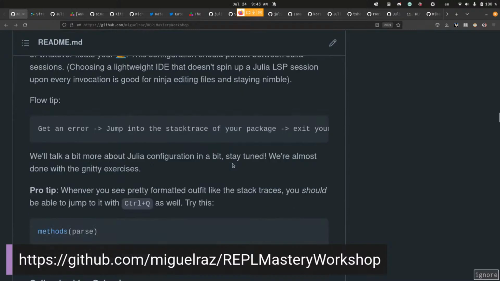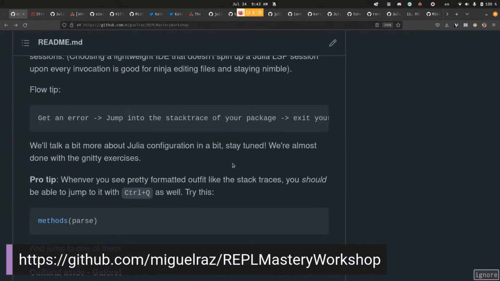So what is the thing that being able to jump in and out of your editor allows you to do? This is the point. You get an error, you jump into the stack trace of your package, you edit your error, and then you rerun your code. And this is going to be exponentially more productive when we look at Revise.jl and how that works, right? We're also going to talk a little bit about where you can leave these variables saved to your environment in your Julia code. There's a file for that.